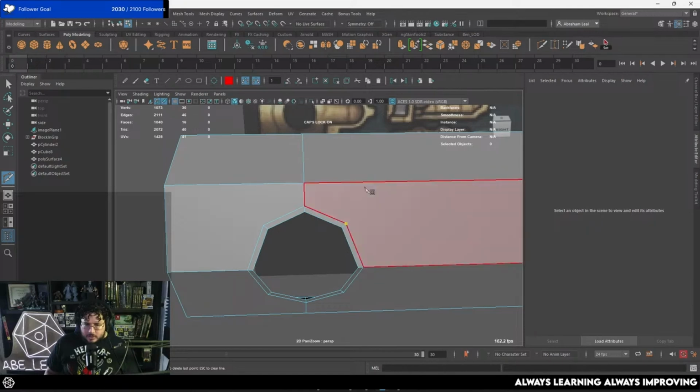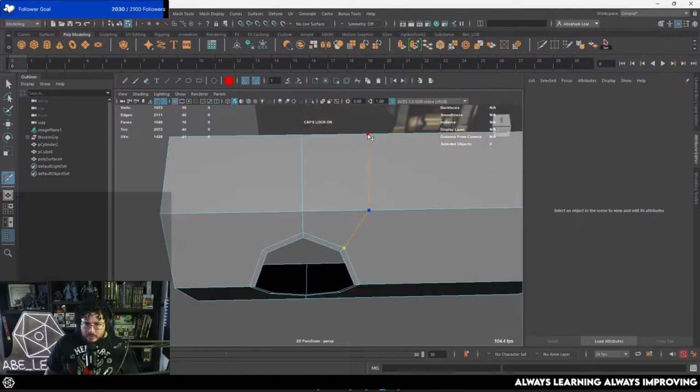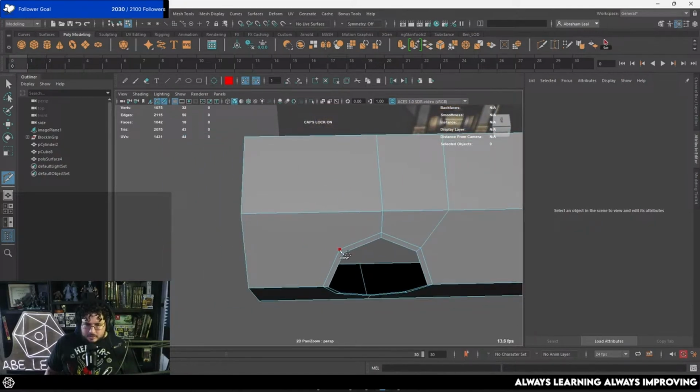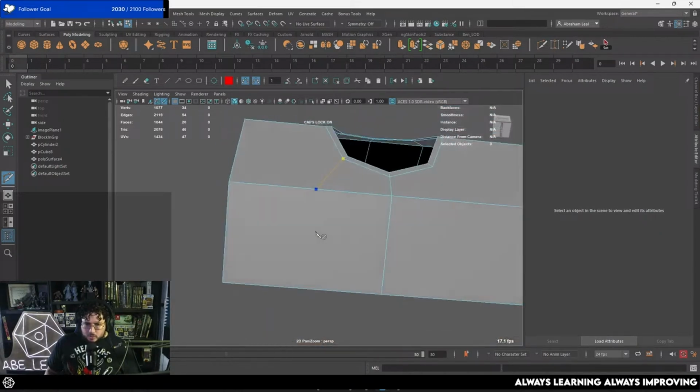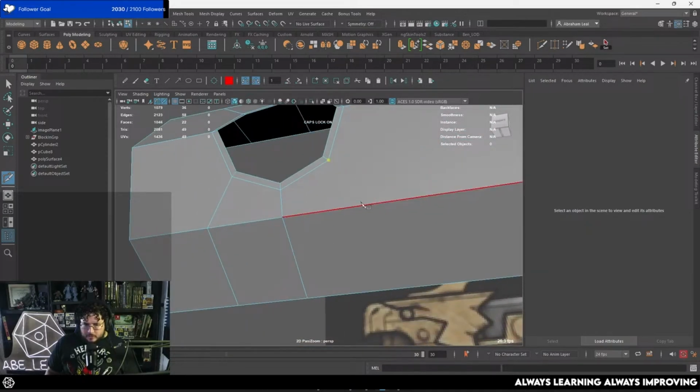So again, I'm going to go here, and I'm going to throw it to the side like that. I'm going to go here, and throw it to the side like that. And this is why we're working with an 8-sided cylinder, because it's a lot easier to do when you have very low topology.